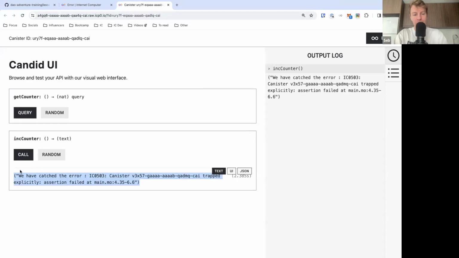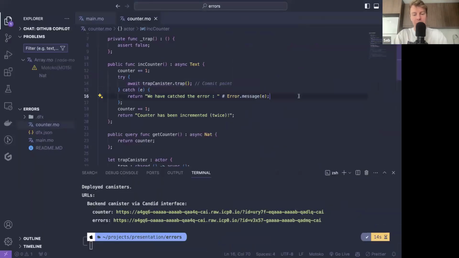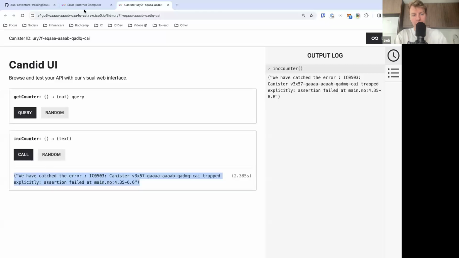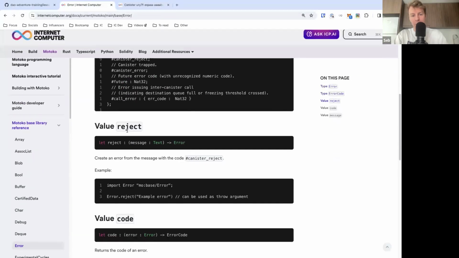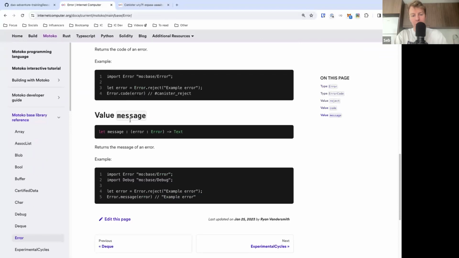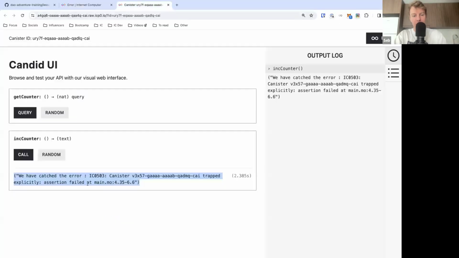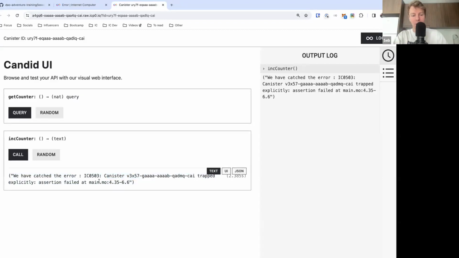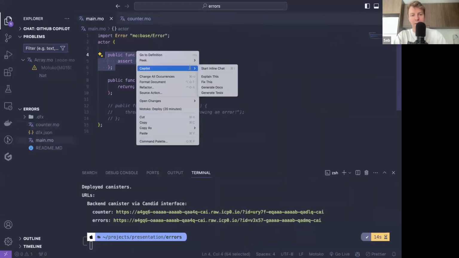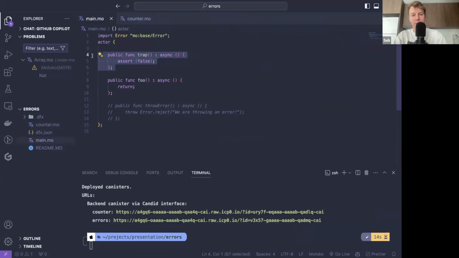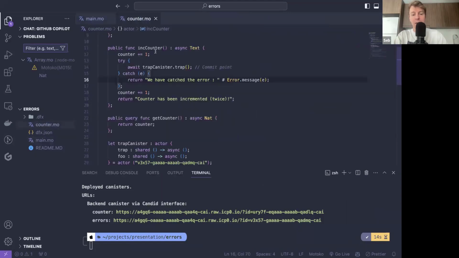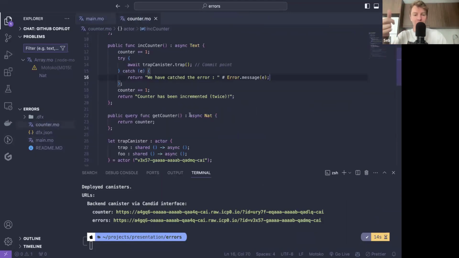We have caught the error, so you can see that we are executing this block. And then we have error.message, which is a function from the error library, which enables us to print a message from the error object. And so the error that we have is that this canister trapped explicitly, assertion failed, line 4. This is this one, essentially. So this is how you would handle trap from other canister.